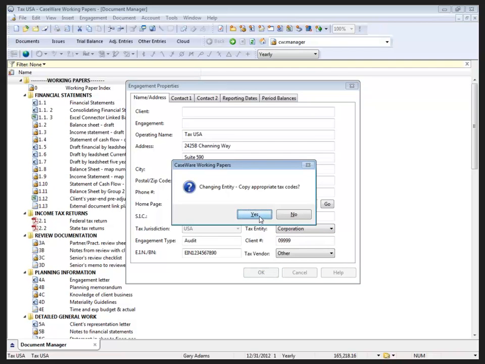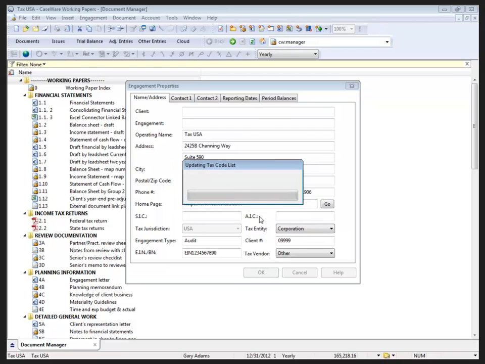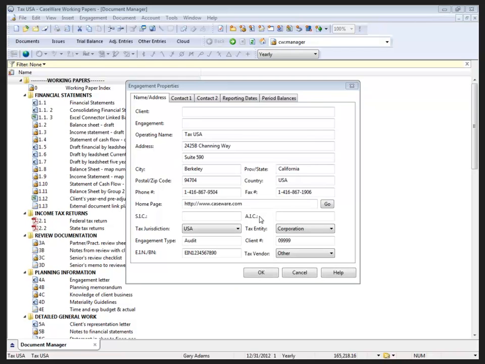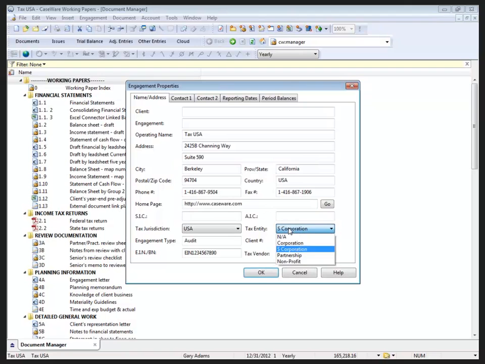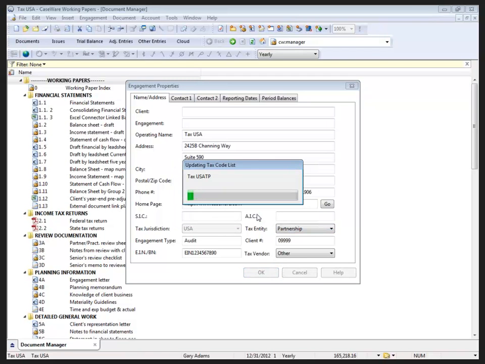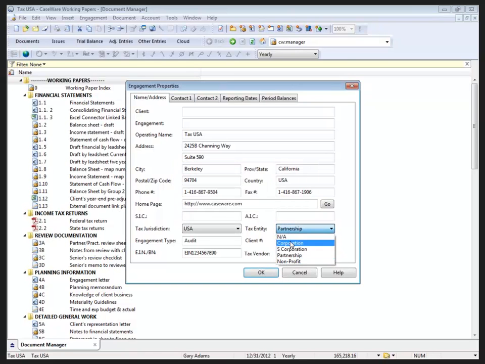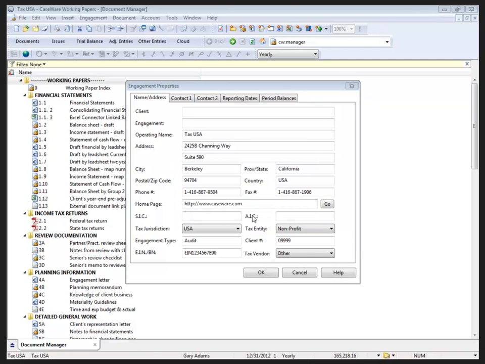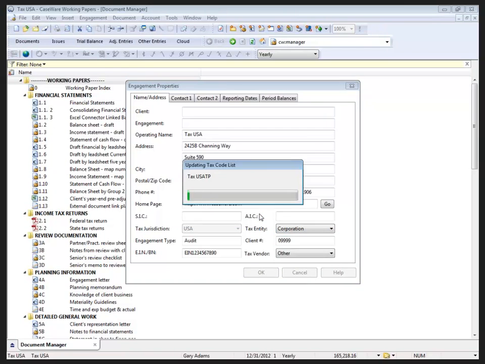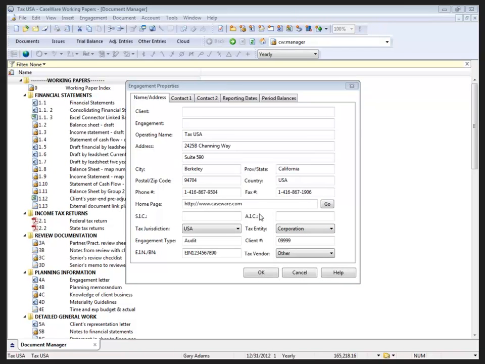There's my C Corp tax codes copying in from my Tax USA database. And from C Corp, I'm going to select S Corp, bring in the S Corp tax codes into the underlying database, partnership tax codes, and my nonprofit tax codes. Now, once completed, I'm going to use the C Corp for my example today, so I'll just switch it back to C Corp.